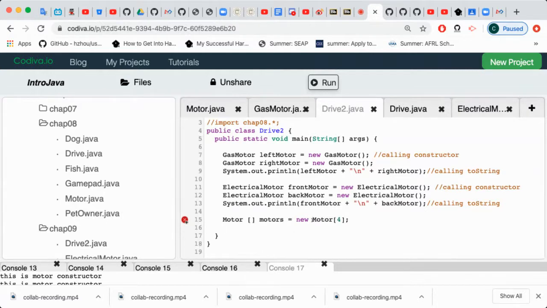Not new. Yeah, we cannot do this here. So let's say we want to create 4 new motors. The first one is just a regular motor, and the second one we'll say new, and it's a gas motor. The third one is an electrical motor, and the fourth one is a gas motor again.